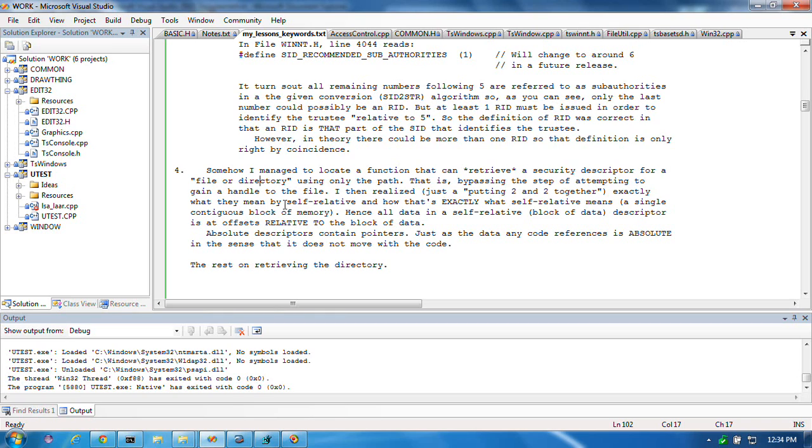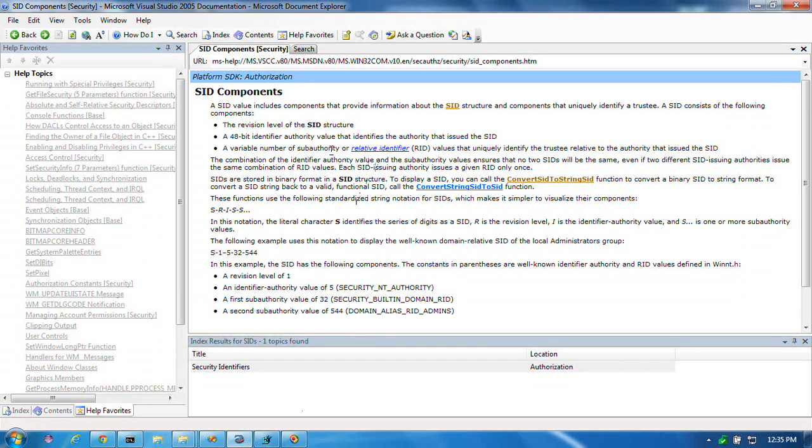And that's when I realized about this self-relative thing, because the security descriptor that's returned to you by that function is not a reference or anything. It's a full copy of the security descriptor in one contiguous block of memory. They don't say that explicitly. They say it returns it in self-relative format.